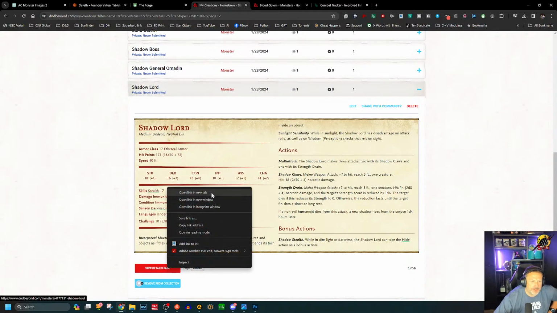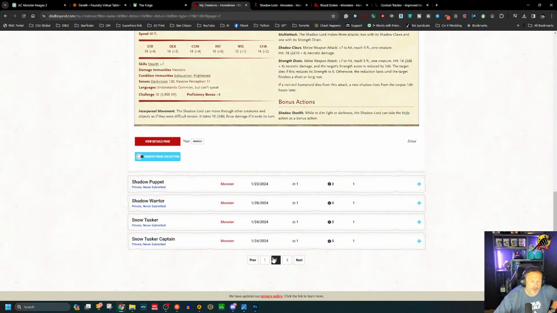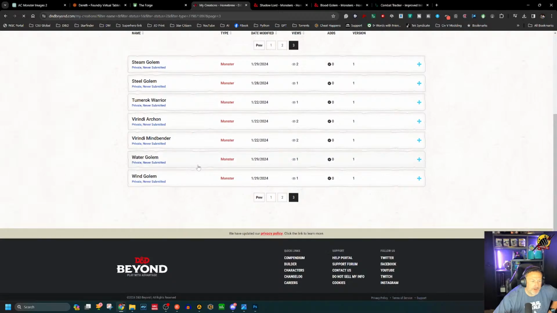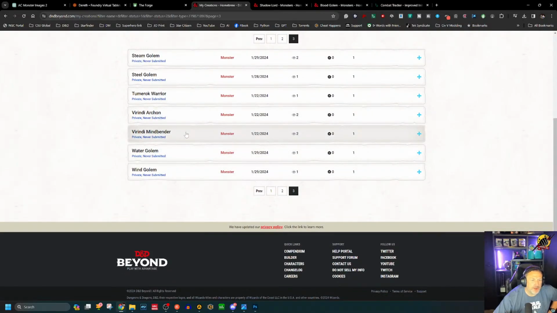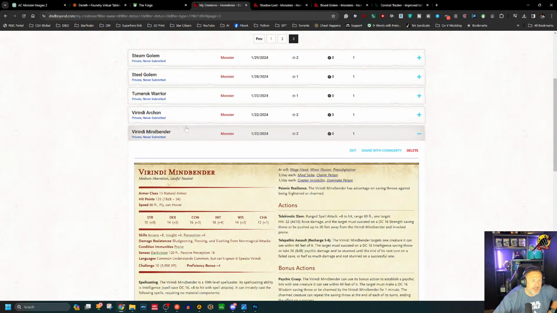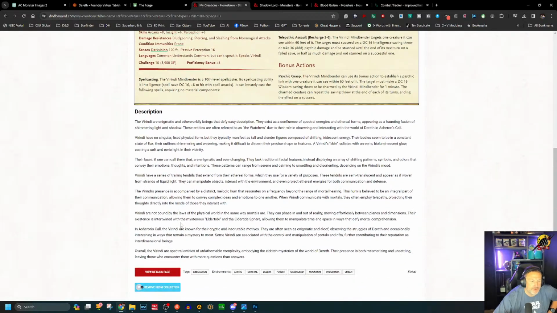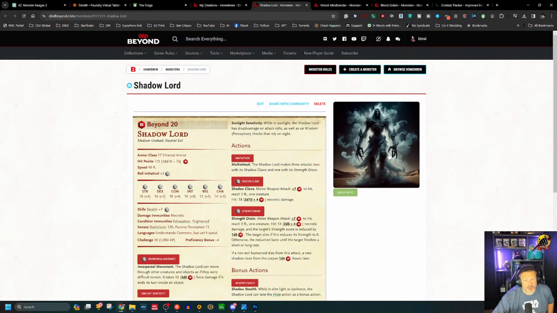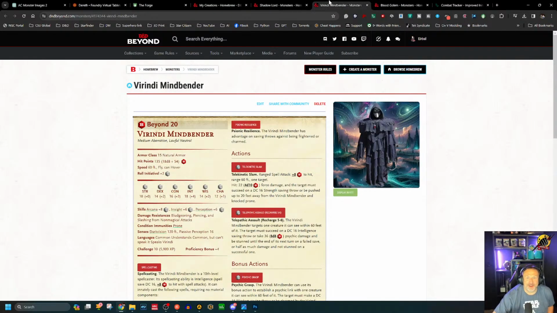Okay. So I'm gonna pull up the Shadow Lord. I'm gonna pull up the, which one? Mindbender, CR10, the Archon is 12. So I'll have it do Mindbenders. So that's the Shadow Lord, who looks dope. And the Verendi Mindbender. It floats. I think it's probably gonna call 2 of them.